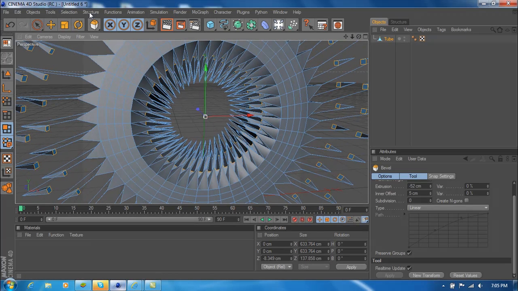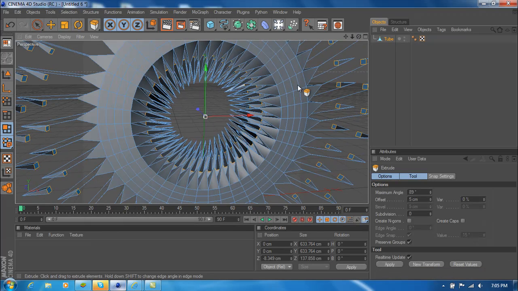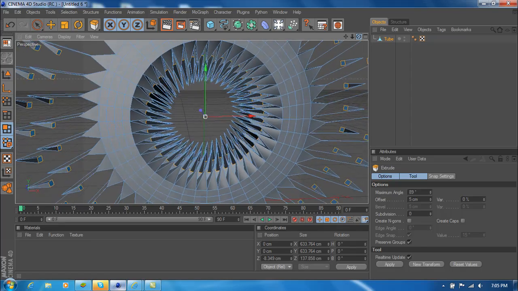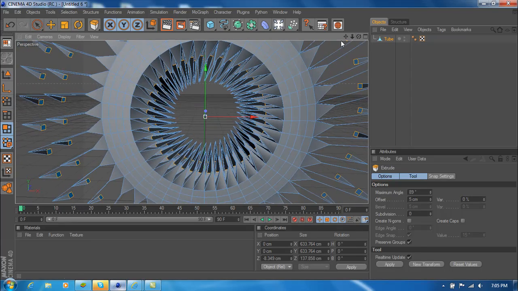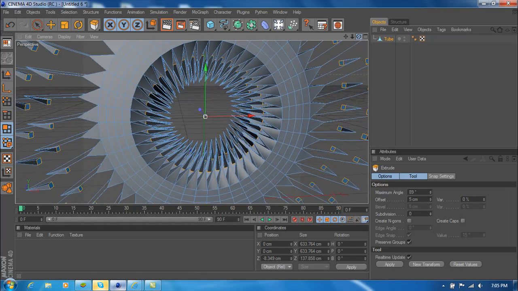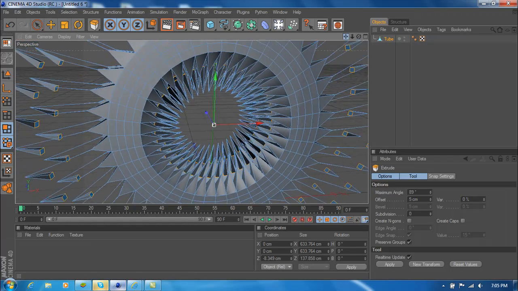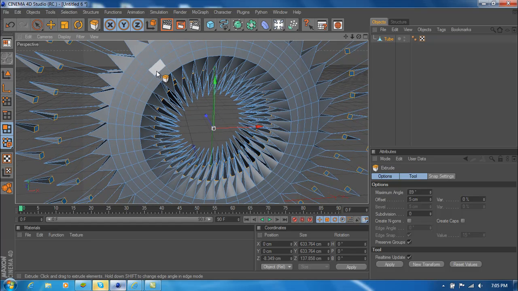Now what you want to do is go to structure and go to extrude. And what this is basically going to do. Oh yeah, and one thing, these little triangle things over here, don't worry about those because you can always erase those in Photoshop, or they might not show up. But come over here to bevel, hold shift and go around each one of these and click every other one like this.